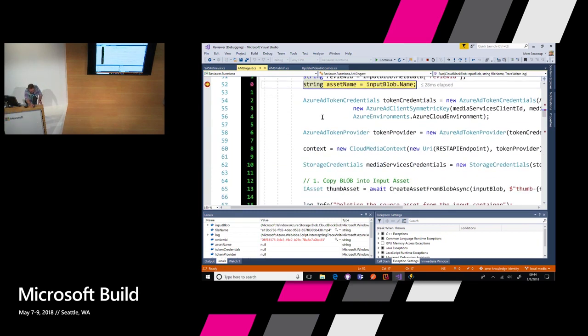And then I'm doing a bunch of Azure AD token credentials. This is just so I can authenticate to Azure Media Services. That's all boilerplate stuff, and it's all documented. And the link I'll show at the end of the slide will have links to the documentation to see this.